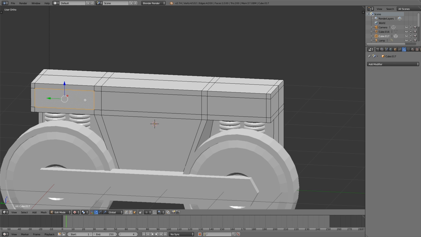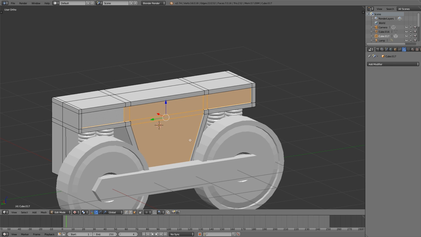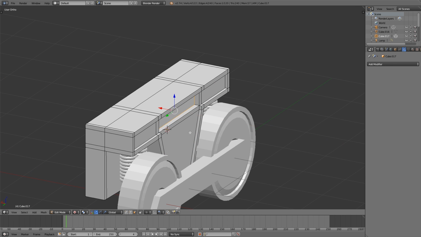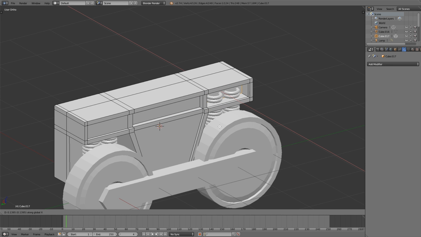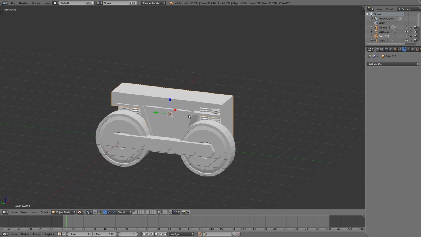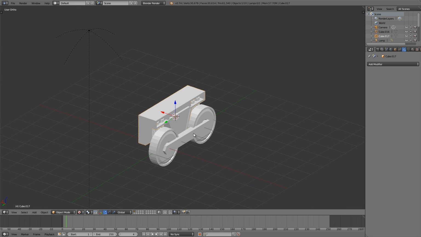Okay, face select now, select the middle parts, and then E to extrude and X. And then if you want to, you can select just one of these, E and X again, and then just give these sort of individual depth as well. So maybe only half of the springs showing in this one. And then same over here, EX.